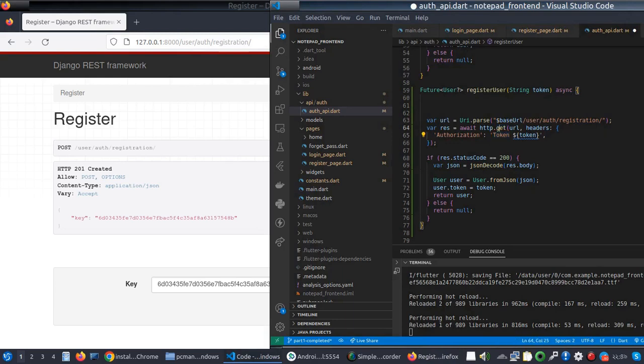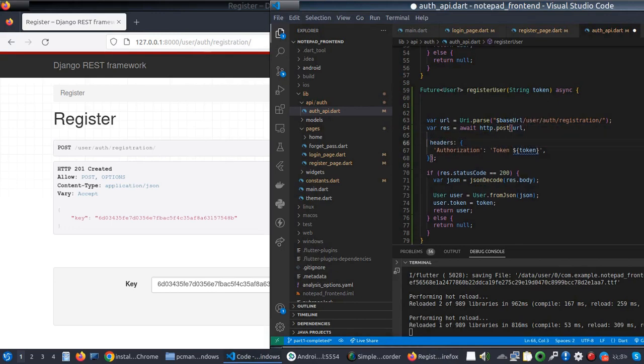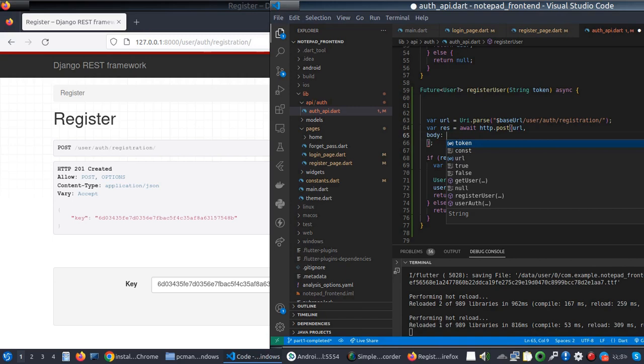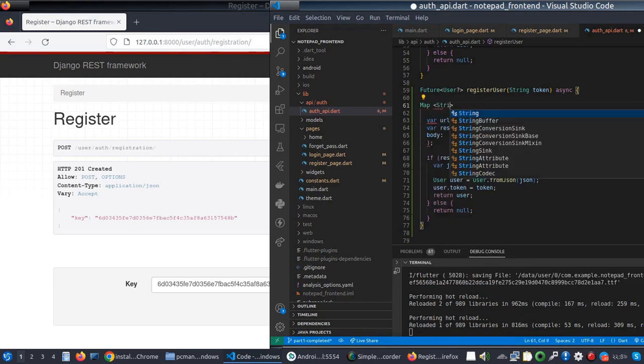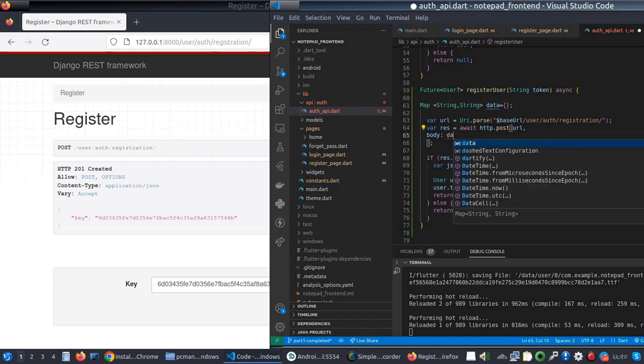Okay, http.post. Here inside post we will not pass a token or header, because we are getting the token for the first time, so we cannot send a header. What we will send is our registration data. We will pass a body, and this body is a map of string and string. Here we will pass the data, and we need to pass the data body.